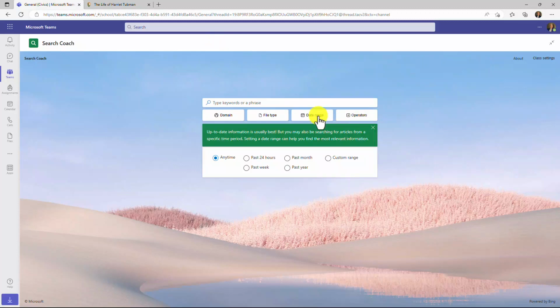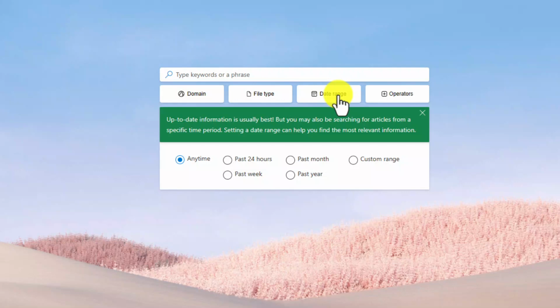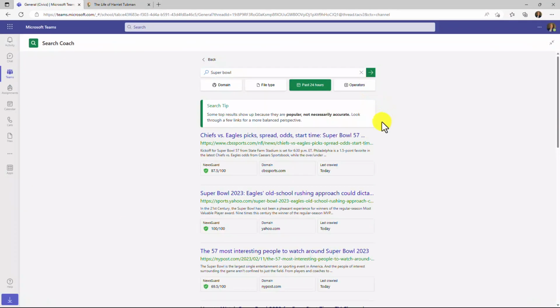Now we'll look at date range. This is one that looks at when the web was most recently scanned on those specific documents or websites that you're looking at. So it's getting towards Super Bowl time. Let's do a Super Bowl keyword phrase. Now I just want to have things in the past 24 hours because the Super Bowl is really soon, and I'm just going to hit go.